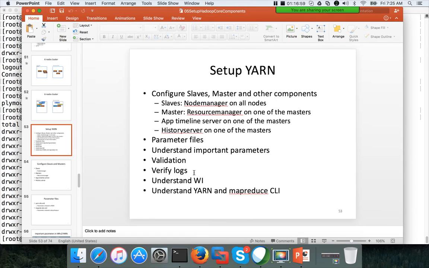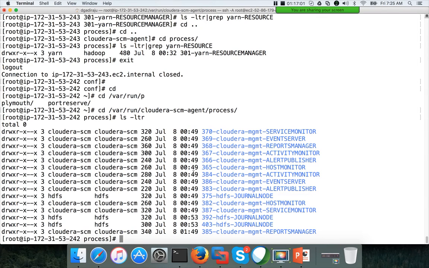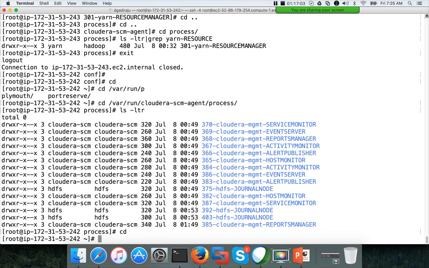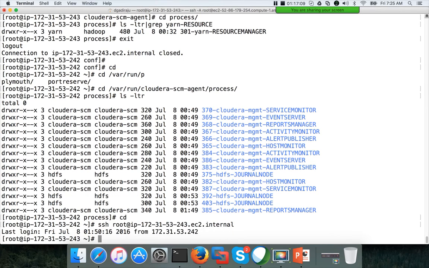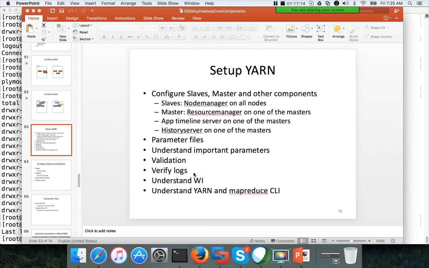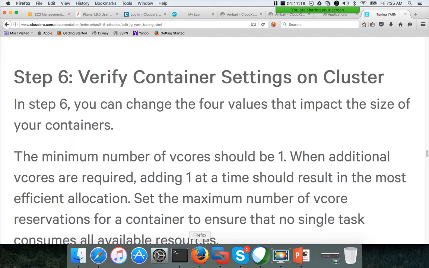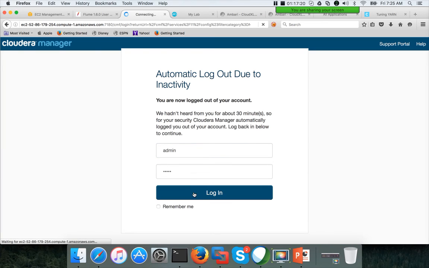After validation, we need to talk about verifying the logs. Again, for the standard location for verifying the logs, you have to go to the node on which a particular service is running, so that we can review the logs. The standard location is var log. And to get the complete directory name, again go to the configurations here.